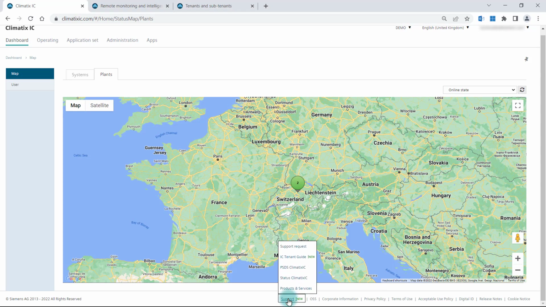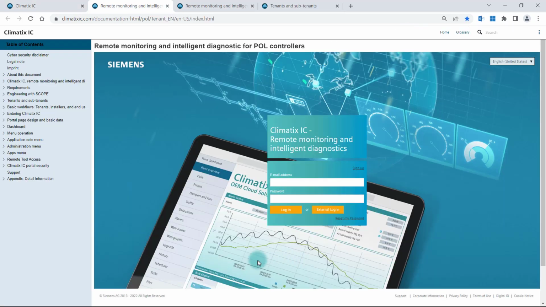Search the online help for useful information. The document that is visible depends on your access rights.